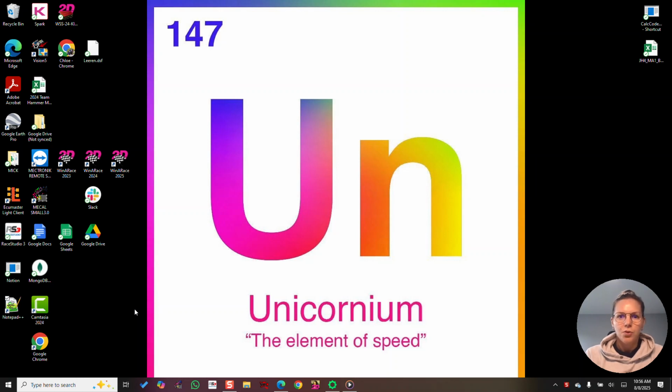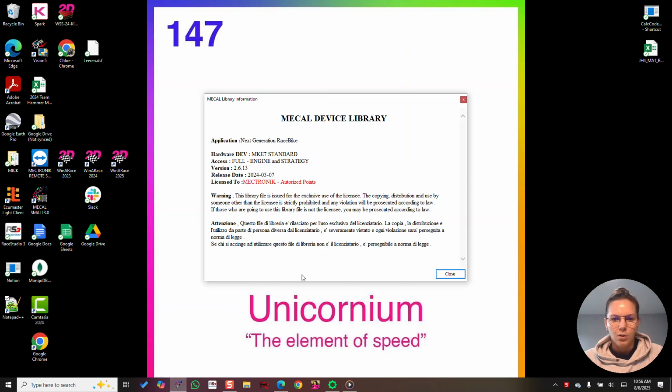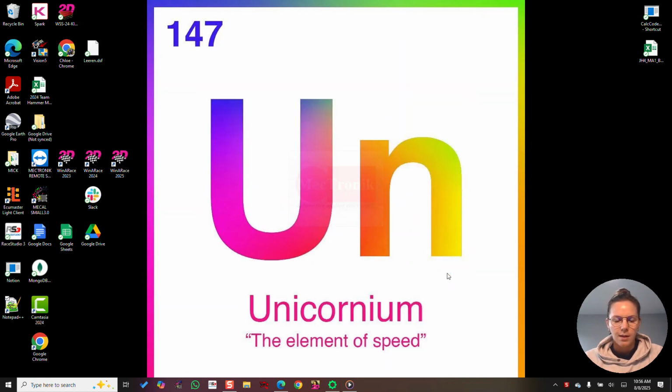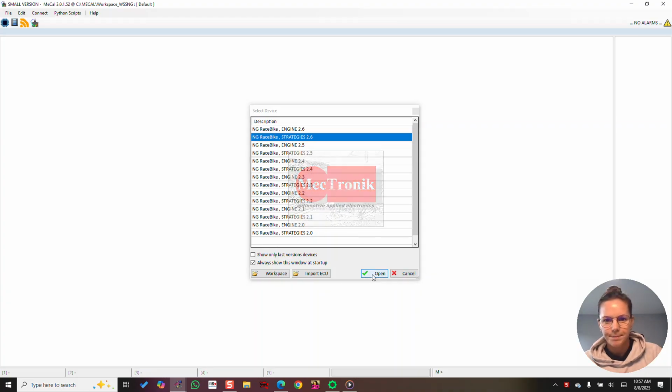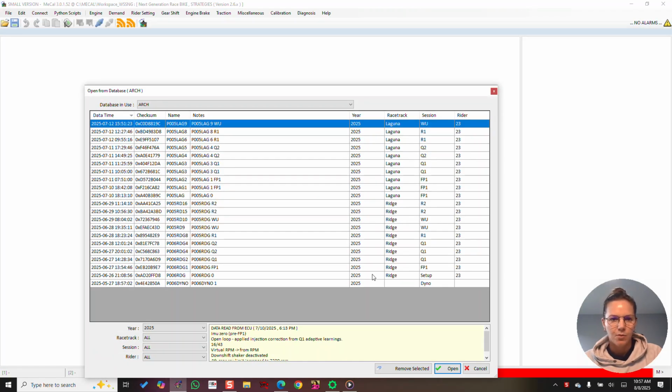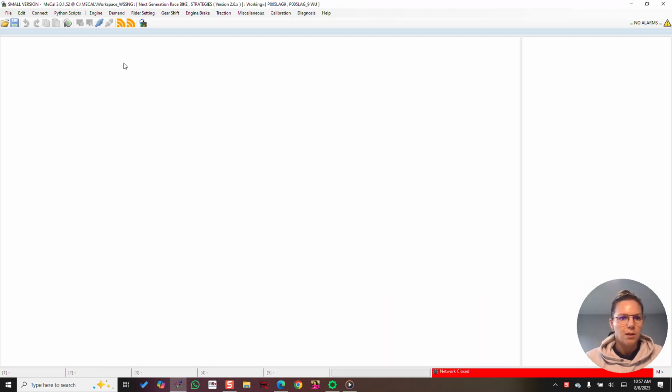Alright, today I'm going to show you how to enable the Lambda closed-loop control in Mectronik. So first of all, you want to open your Mectronik and select your strategy file for whichever workspace you're working on, and then select your last strategy.